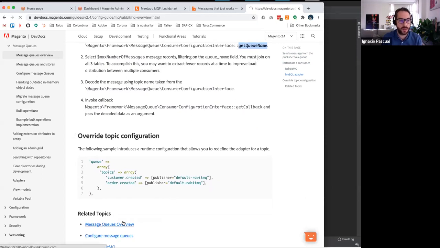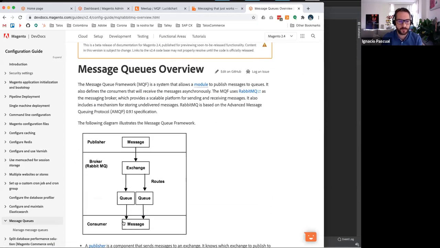Let me show the topics and the queues. This link is also great, and I think it's the best intro that we can do right now. So when we are doing the code, it's going to be easier for you guys to fully understand what we are doing. Basically, the message queue overview is like you are seeing on the screen.